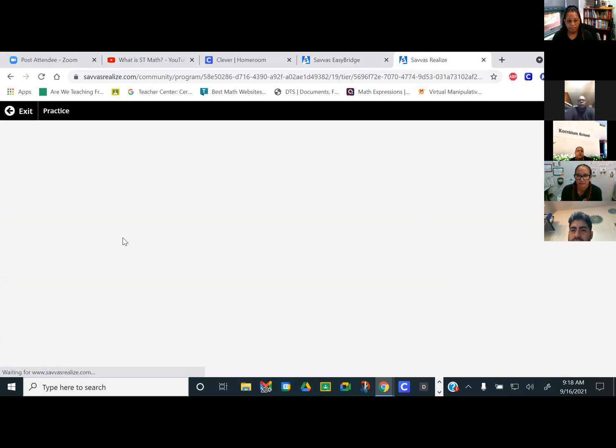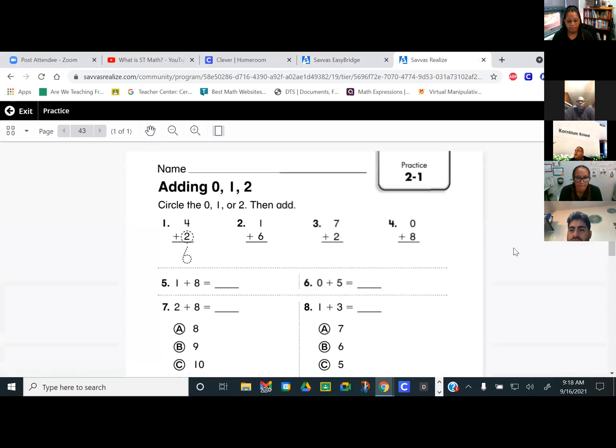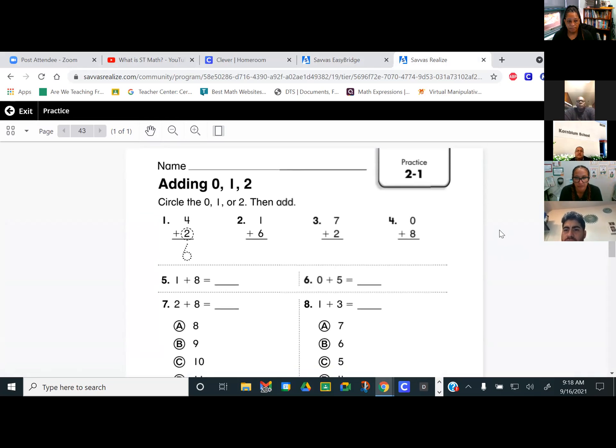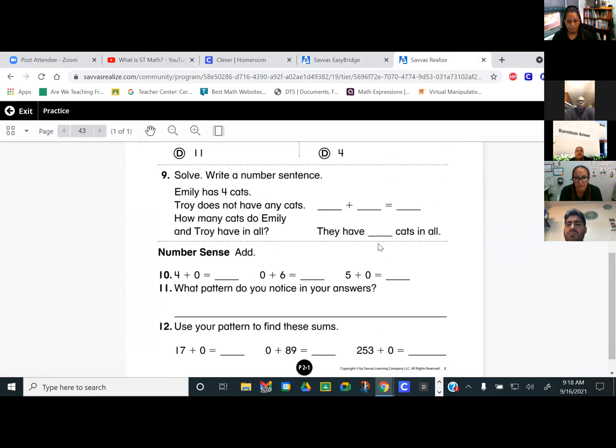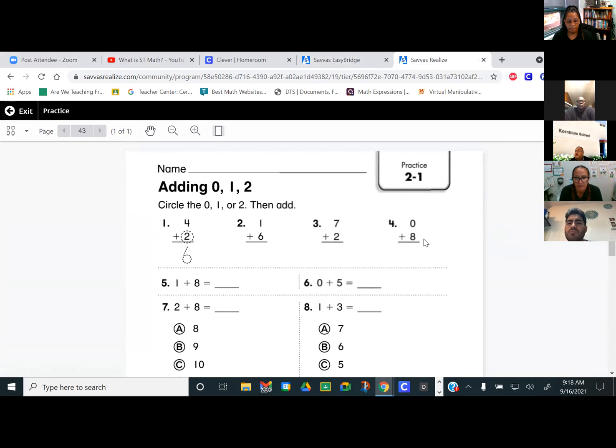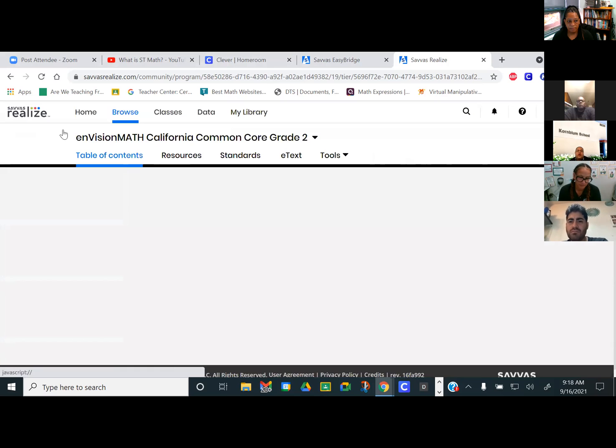They have what we call the practice page. This is the page that's in the workbook. Most of the time, teachers send this home for homework. So if they ever forget the book at home, you can always come into Savvas and find the page for that lesson. So this is the practice worksheet. You can print it, or you can just copy the problem into a math journal or something if you don't have access to a printer. So that's the practice page.